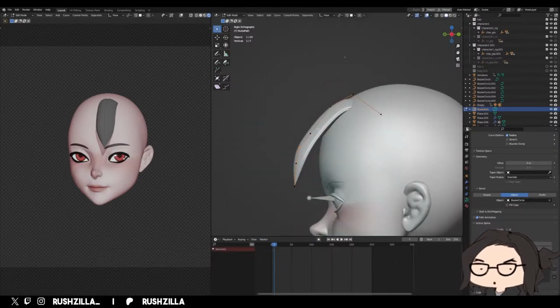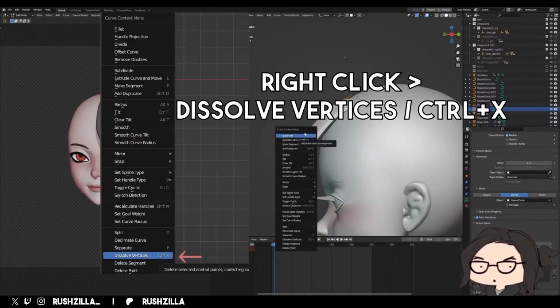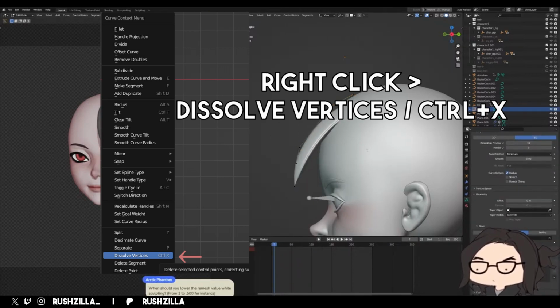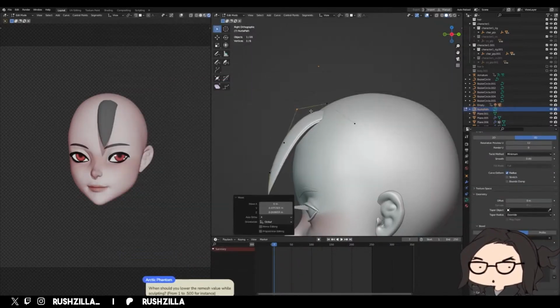If you want to get rid of points along the way, you can right-click over here, Dissolve Vertices. You can get rid of one of them if you want to. I use Ctrl X for that. And then just keep moving until you get the shape that you want.